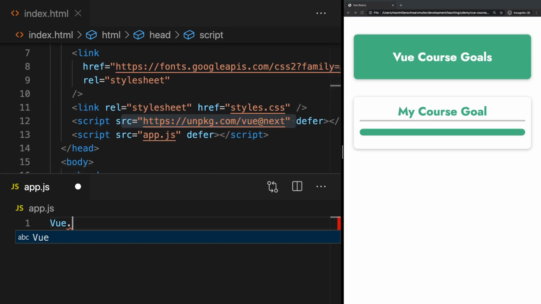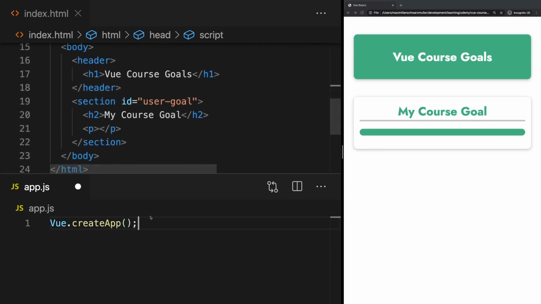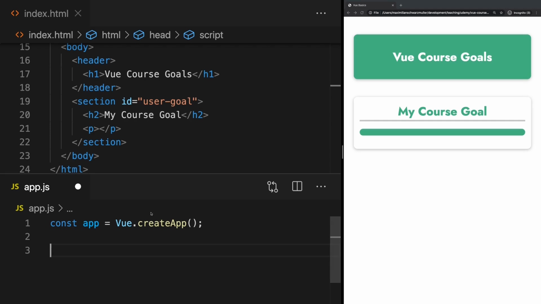And then on this Vue object, we can call createApp. And this will do what the name implies. It creates a Vue app. Now we can store this app in a variable or constant. So here I'll store it in a constant. And this is a default JavaScript feature, has nothing to do with Vue. And now we want to let Vue know which part of this HTML code should be controlled by that Vue app.